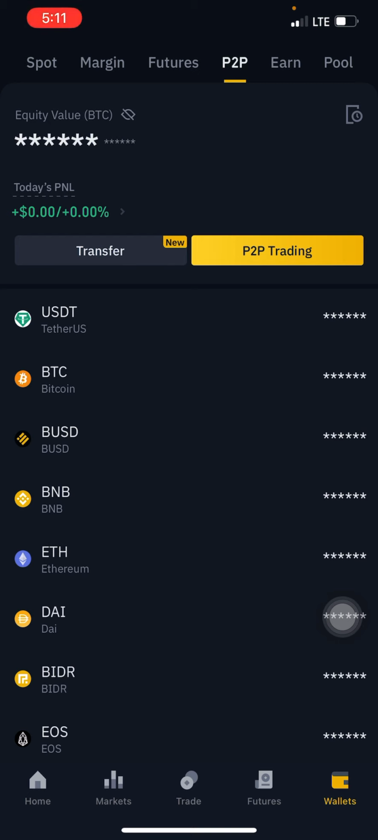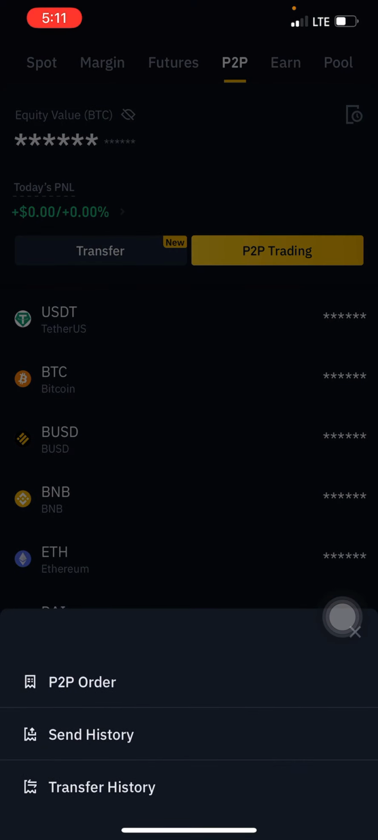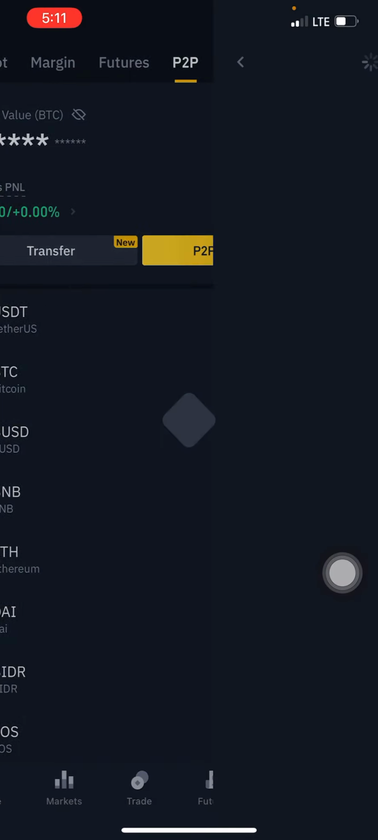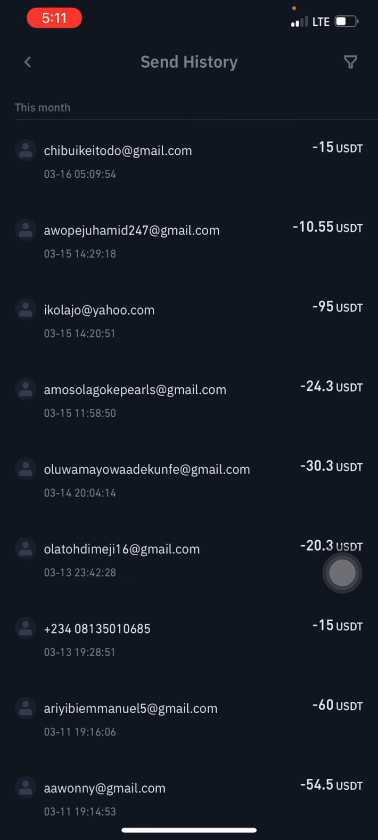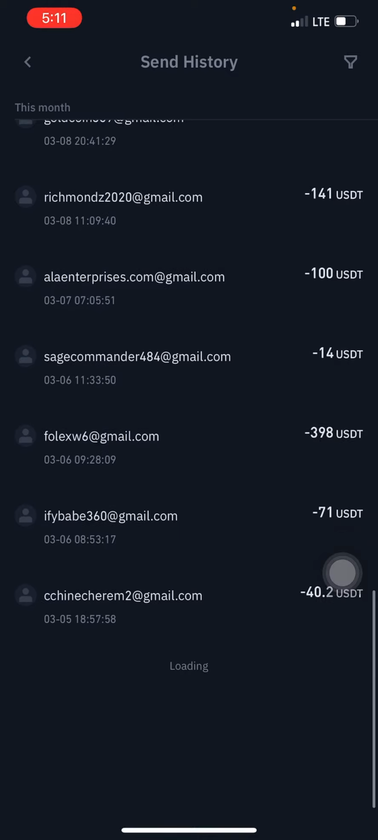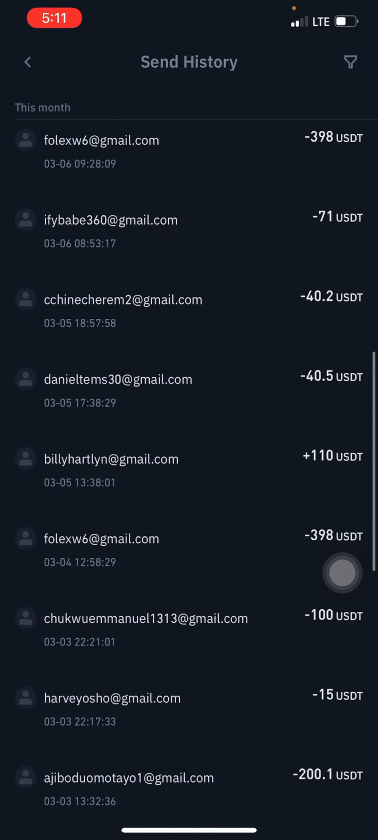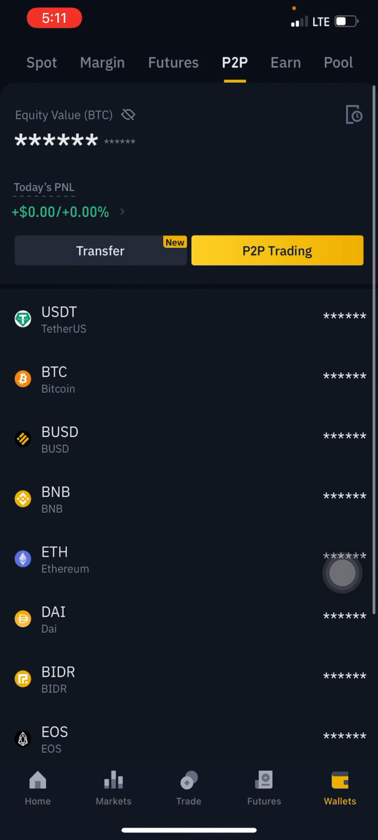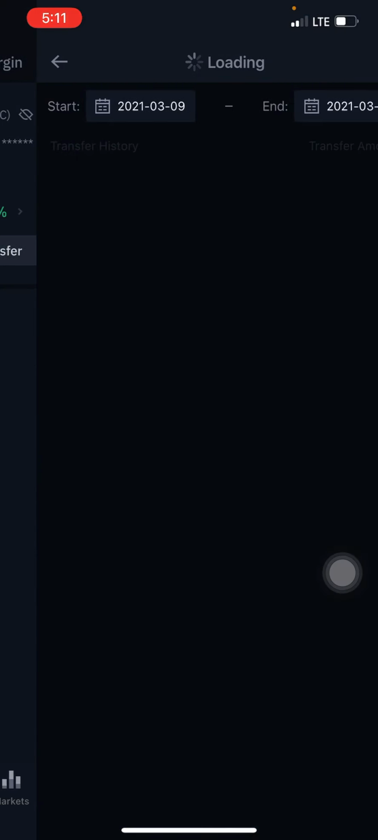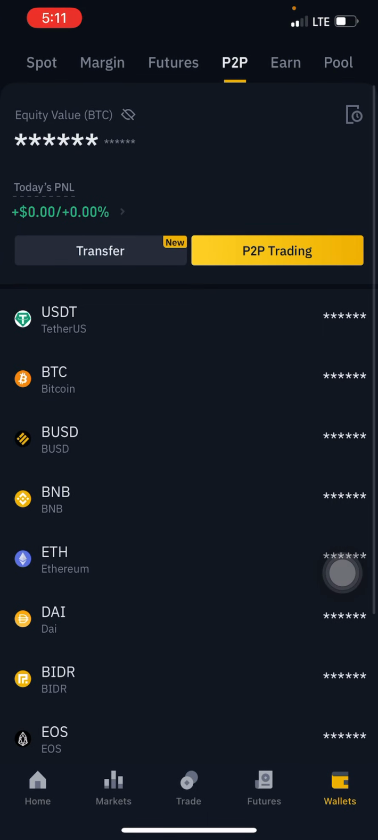So one thing you need to do is, once the funds come in, take for example, as you can see, we have the P2P history here, we have the send history and all that. Once I send in the funds, you as the person the funds were sent to, I received the funds, and okay, this is my send history right here. Hold on, transfer history, nope.